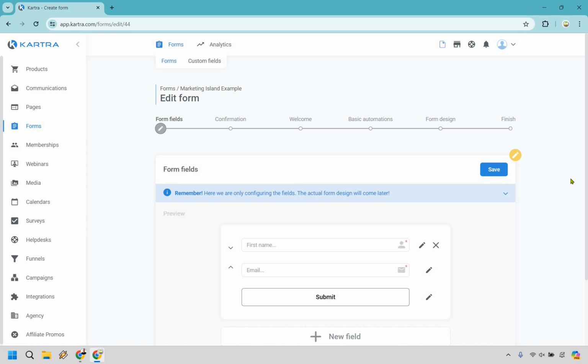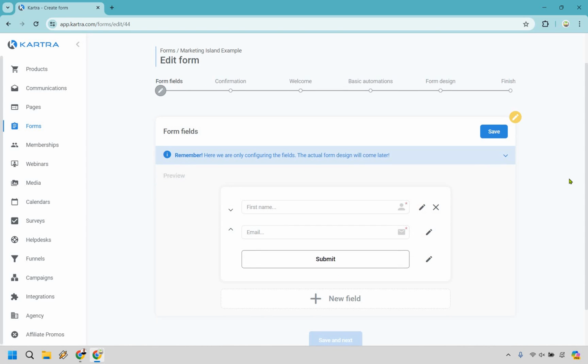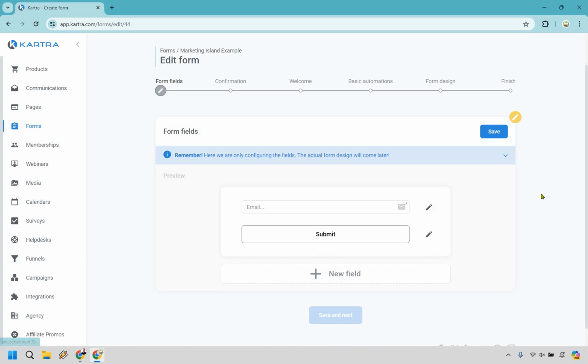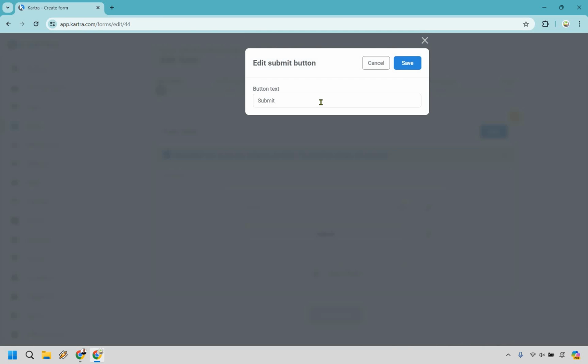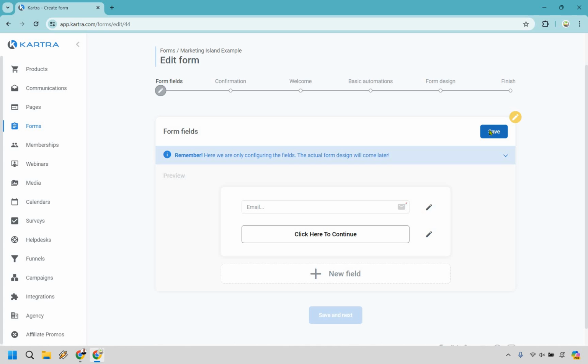The actual form design will come later. Something that is good here that I recommend, unless you really need someone's first name, like say for a webinar, I'd recommend removing it just because that's going to increase your conversions. The more fields there are, the higher the chances that someone's going to say, no way, I don't feel like filling out all those forms. So in my many years of experience, I recommend email and of course the submit button. You can also change this text if you want. That's what I'm going to use, and let's click on save right here.